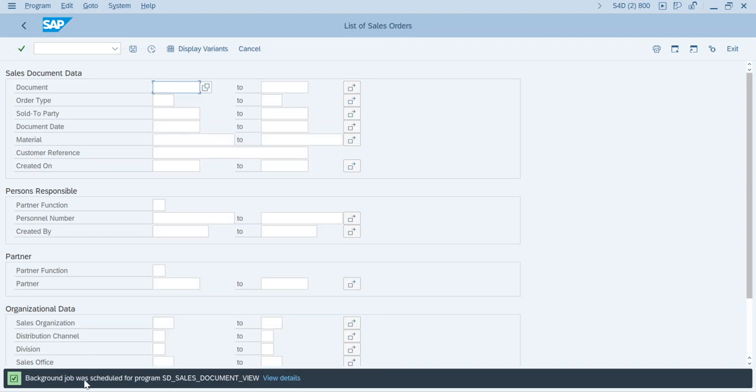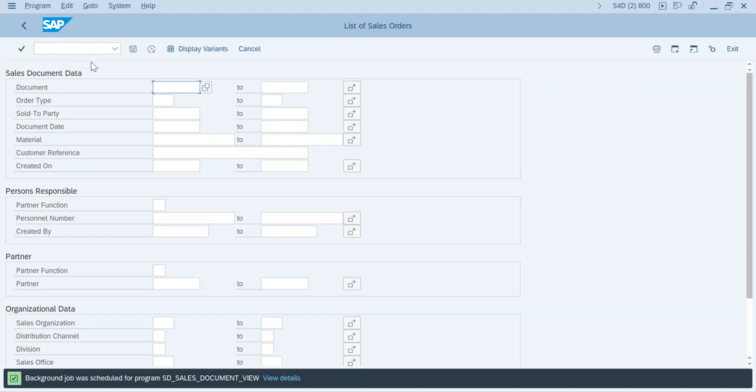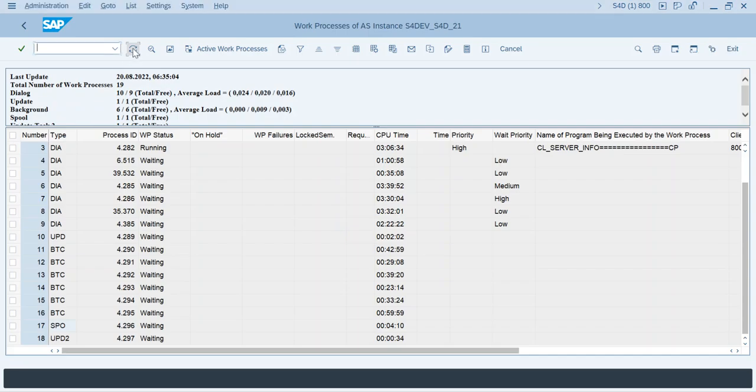You see the background job was scheduled. Did you see any output now? No, right? So actually the background job will not display output immediately. If you want to schedule the program every day, something like that, in that case the background work processors will take care of executing that work. If you want to see the result in front of you, the dialog work processors will take care of things.